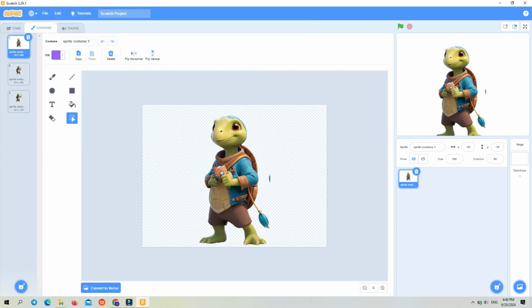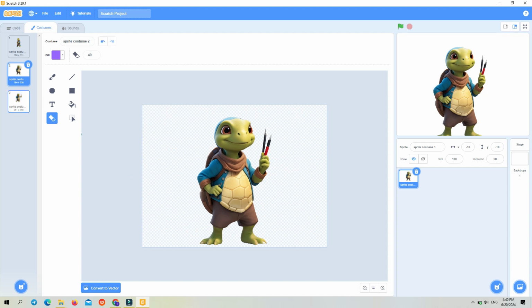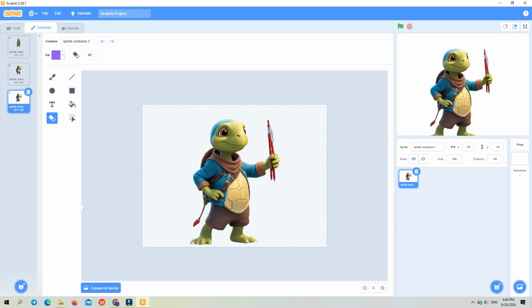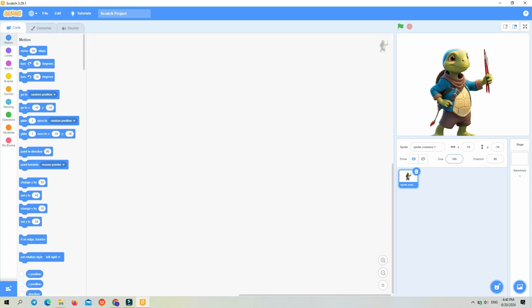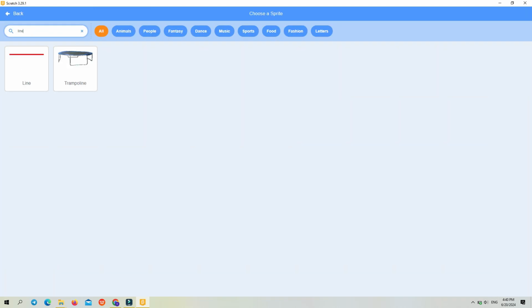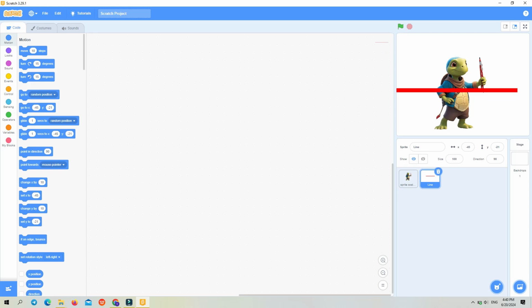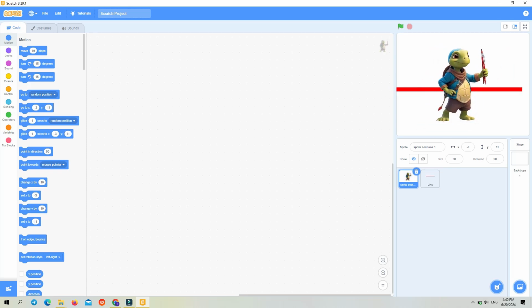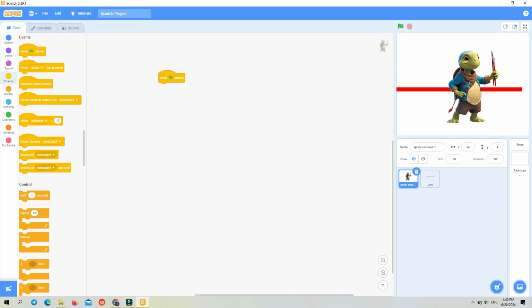Use the eraser function in Scratch 3 to remove the unwanted parts. Now test the sprite to ensure that the background of the sprite is transparent. Last step, test the sprite to ensure it can change gestures.